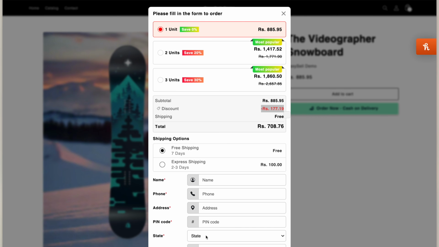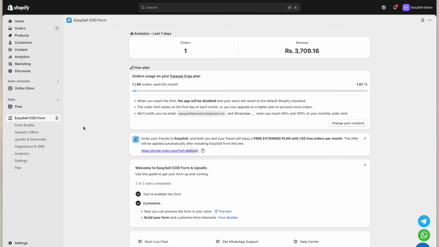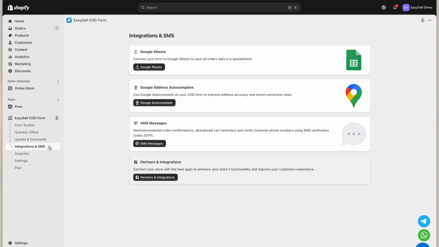offering a last-minute discount. Now, let's explore integrations and SMS, which consist of three main sections: Google Sheets, Google Address Autocomplete, and SMS messaging. We'll start with Google Sheets, a feature that allows you to automatically save all orders in a dedicated Google Sheet in real time. This means that as soon as a customer places an order, it will be created in Shopify first, and then immediately recorded in your connected Google Sheet.